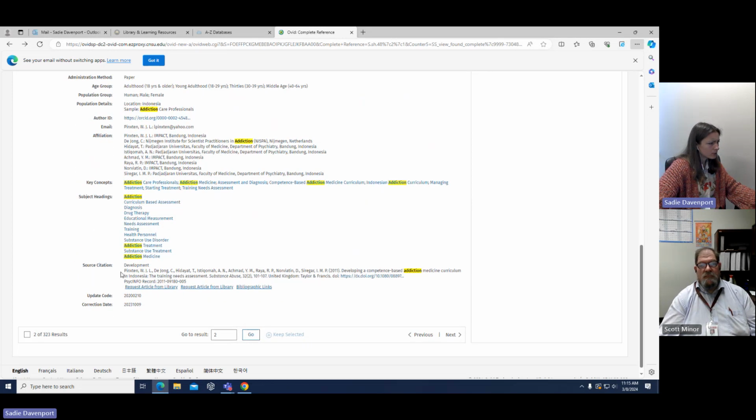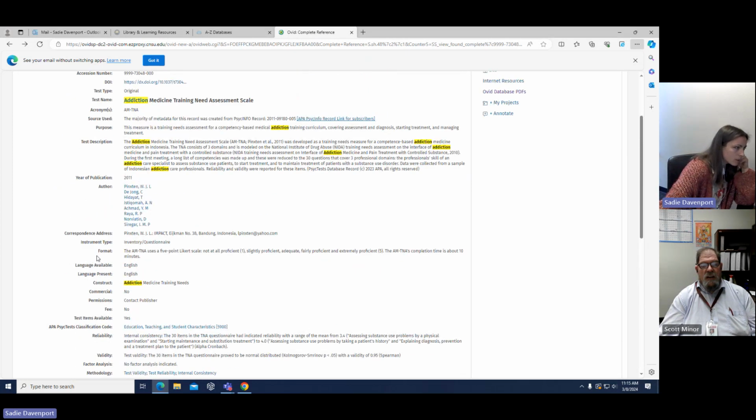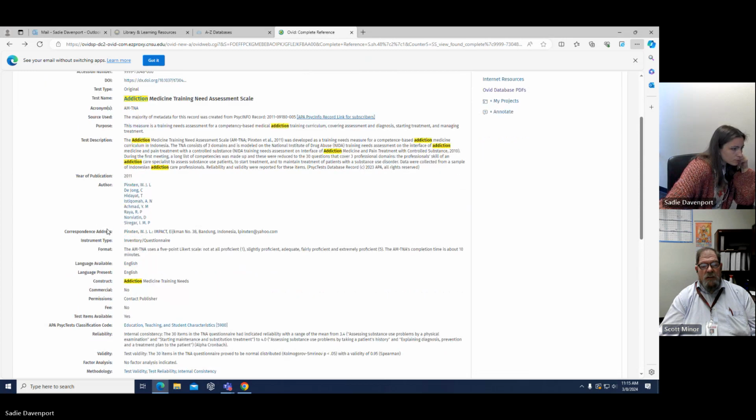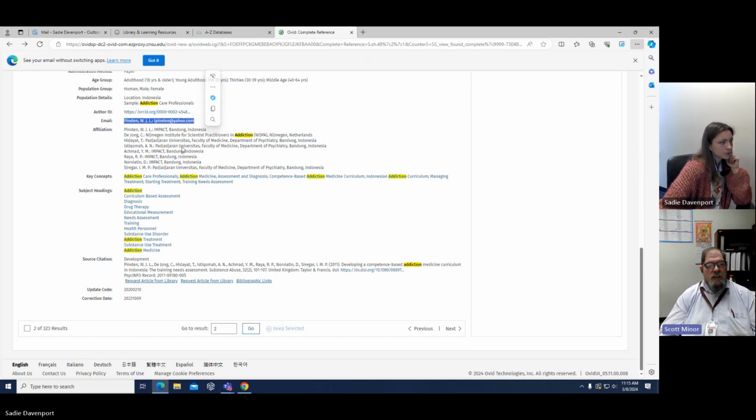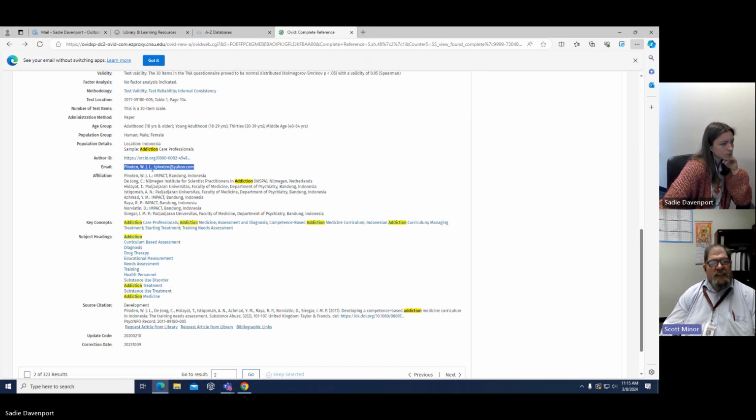Let me see, who's the publisher of this test? Here's the citation. It was published in this journal, Substance Abuse. And then these are the authors. I wonder if there's an author contact. Yes, if you go down under affiliations and right above it, email for... Yeah, here we go.